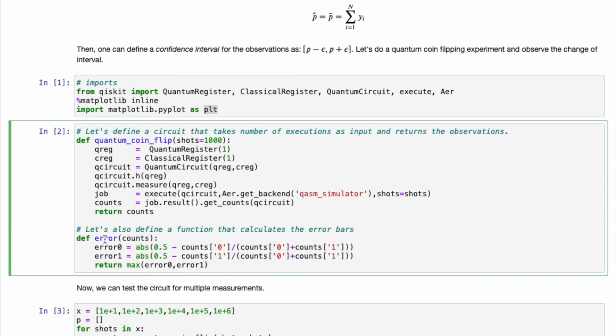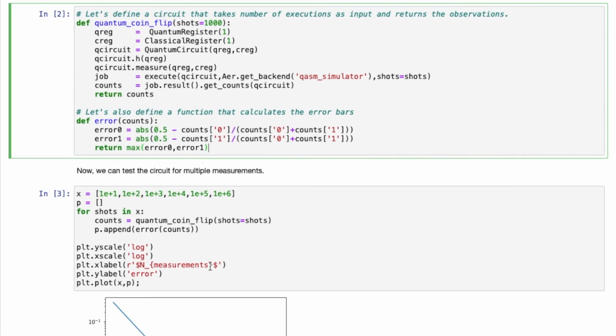Then we define an error function that calculates from this counts dictionary an error bar for 0 and an error bar for 1, which is subtracting the result from 0.5, which is the expected probability of both of these results. Then we take the maximum of the errors. Here we have multiple measurement numbers that we listed, and we will run our circuit for this number of times.